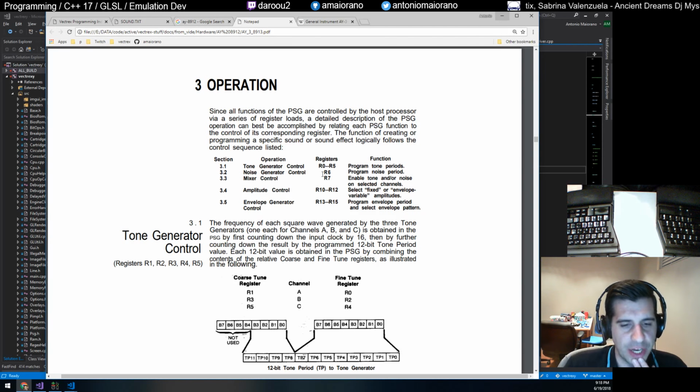Okay, so each of these sections talks about the different types of generators. We have the tone generator, the noise generator. We have 3 of these. R0 to R5 program tone periods, because that's what we control. We control periods. R6 is to control the noise period.